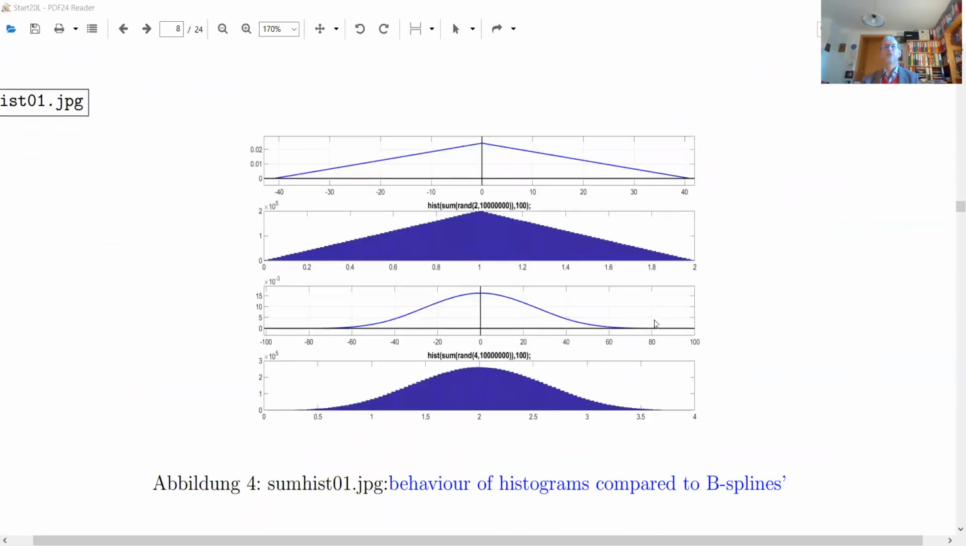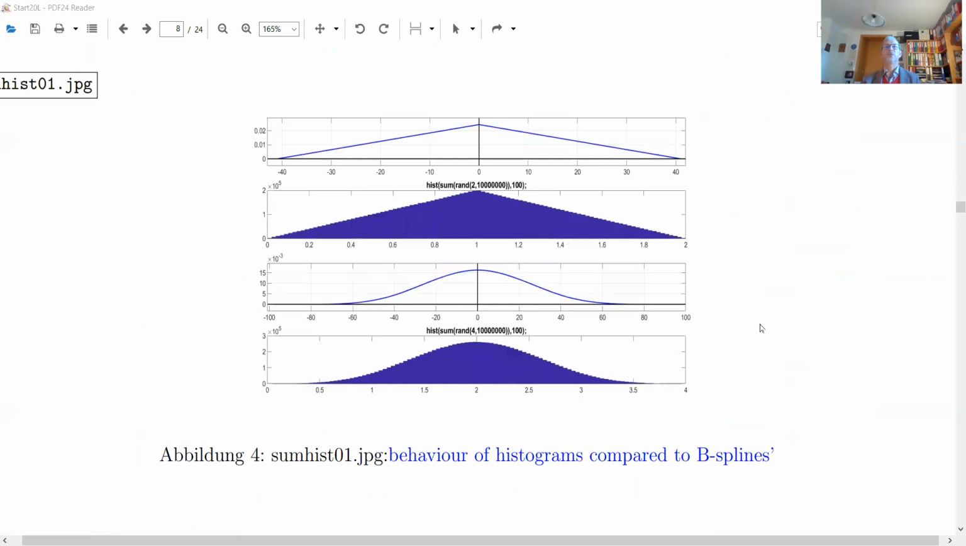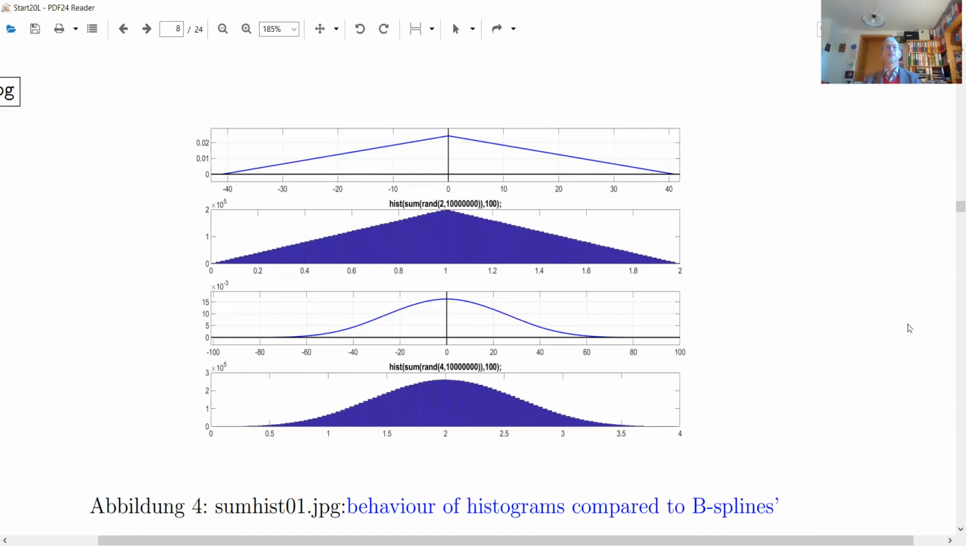Now, this is something that I was doing also with MATLAB, of course, and it's indicating something which you can do yourself. Take a histogram of a sum of random variables. I took a large number and made a fine histogram with 100 bins, and I was doing some zoom. Then you see that this histogram is really very similar. It's a triangular shape, and then I was taking the histogram of a sum of 4 random variables.